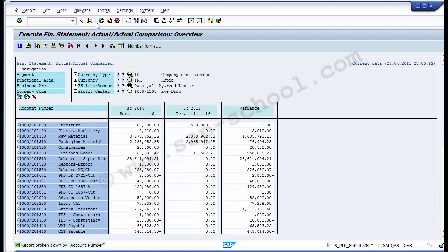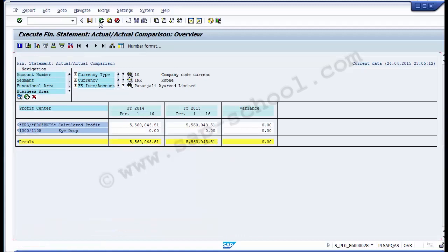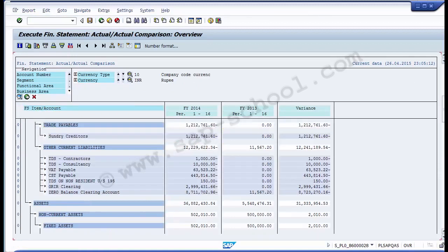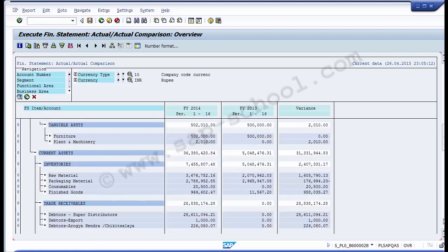So a lot of options which you can explore out of this report, and it will give you more and more opportunities to understand this report. As you can see over here, this shows you the breakup, the expanded part, the different ledger accounts, and the different balances within the ledger accounts are reflected to you. Within inventories there are raw material, packaging, consumables, finished goods. Similarly, in tangible assets you have furniture, plant and machinery.